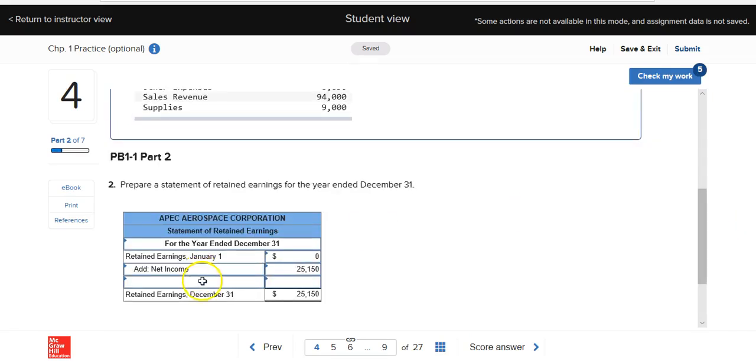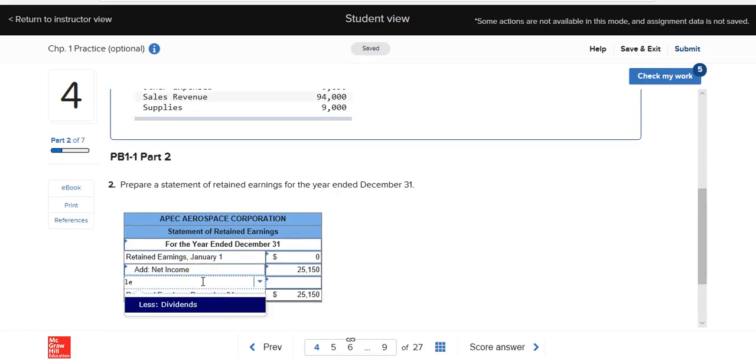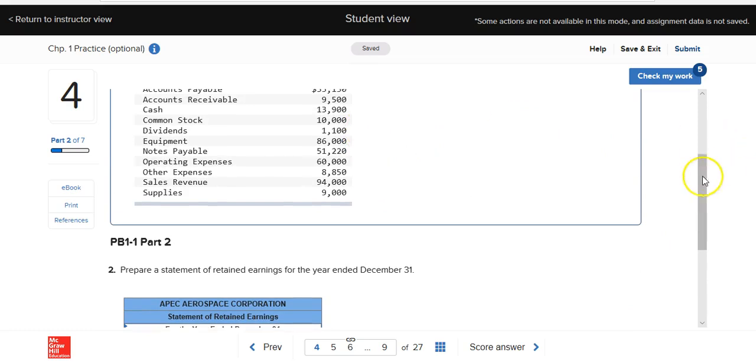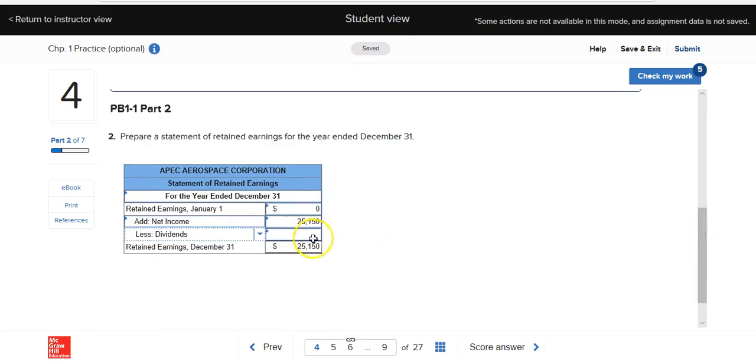And we have to subtract out our dividends that we gave away during this year, and we'll have to find that from scrolling up. Our dividends are $1,100. We're subtracting them, so I'm going to show it as a minus $1,100, and Connect will calculate our ending retained earnings balance at December 31st at $24,050. So this is the net income for this period less the dividends for this period. We have no beginning retained earnings because this is a brand new company.